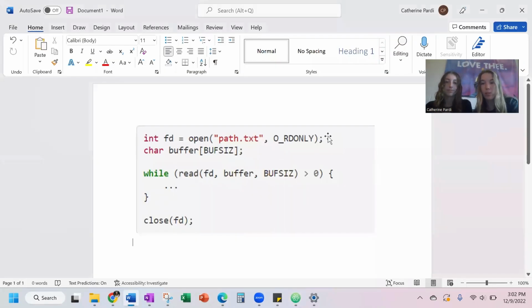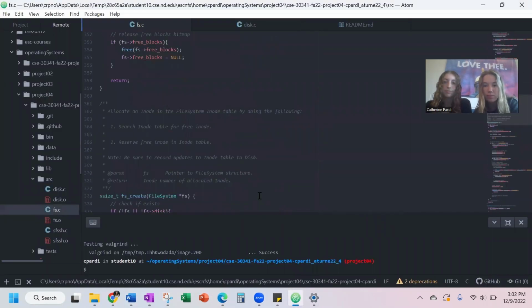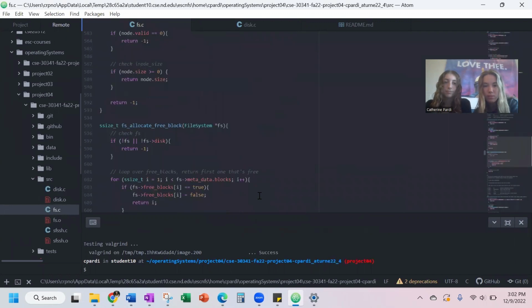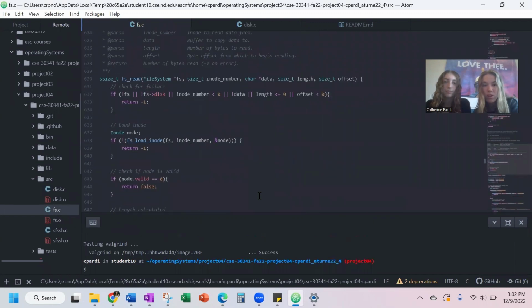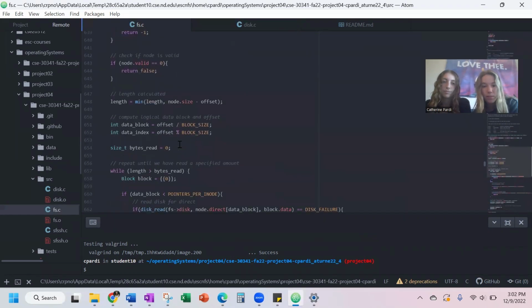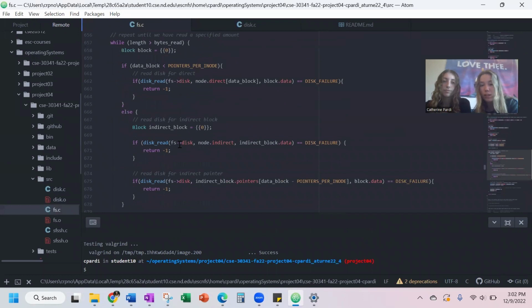Next, we're going to go through this read in the while loop. So every time read is called, it will call fsread. So as you can see, fsread first calls fsload inode, which also calls the disk read, which we explained earlier. Next, our code will go through all of the direct and indirect pointers.